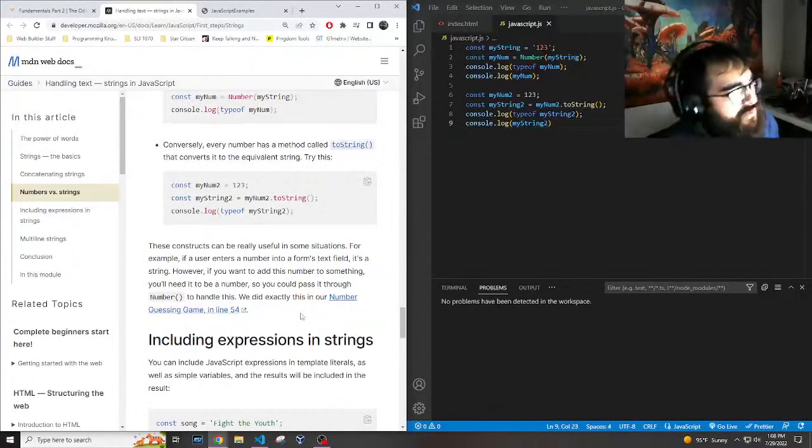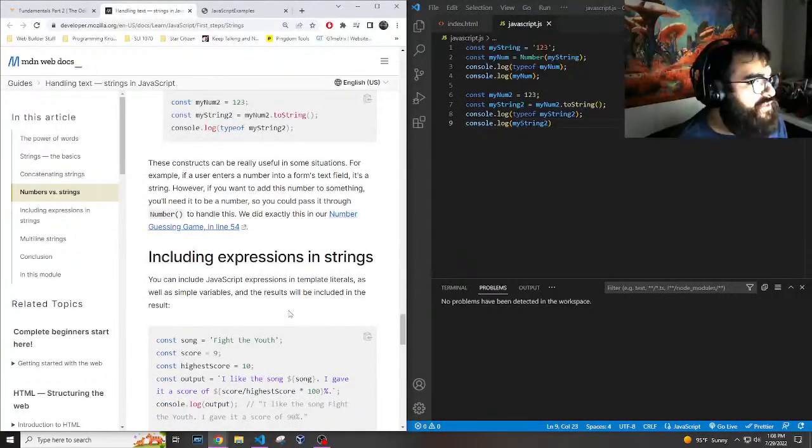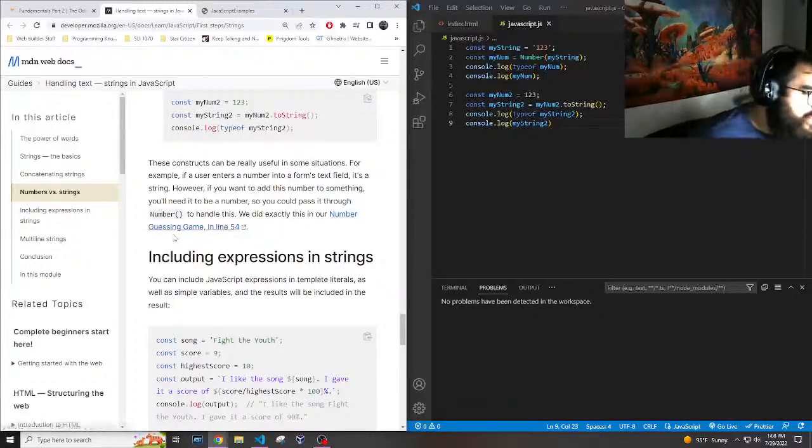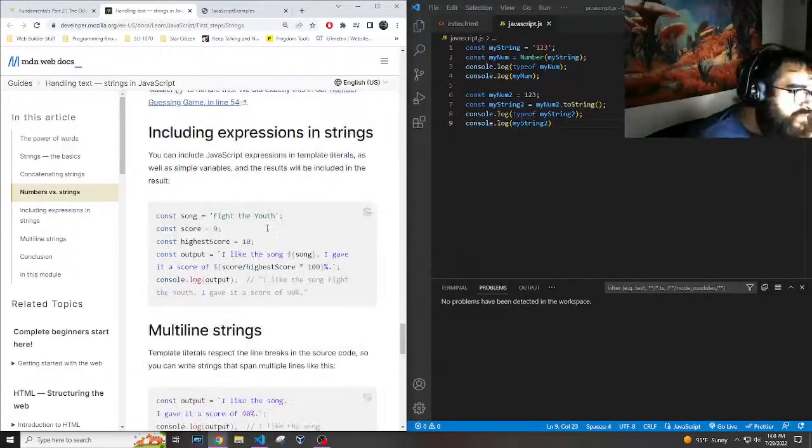These constructs can be really useful in some situations. For example, if a user enters a number into a form's text field, it's a string. However, if you want to add this number to something, you'll need it to be a number, so you could pass it through Number to handle this. We did exactly this in our number guessing game in line 54.